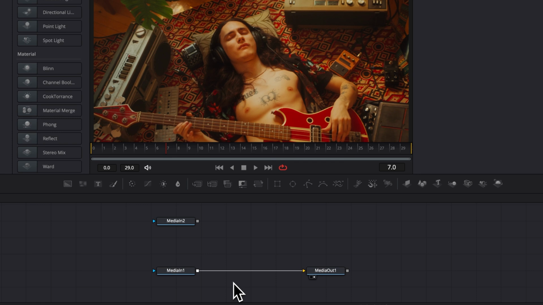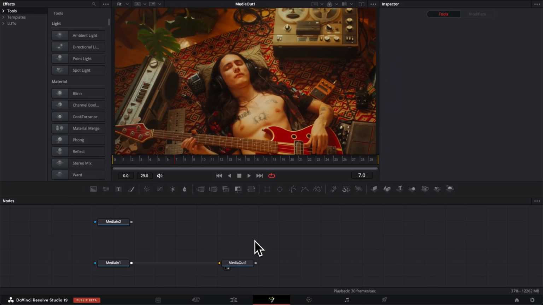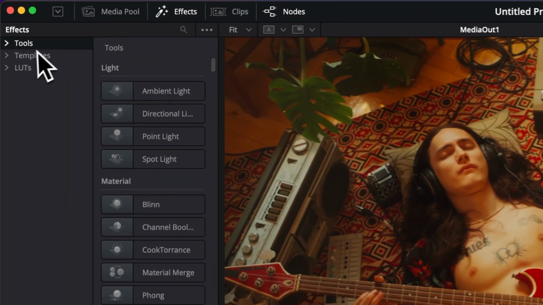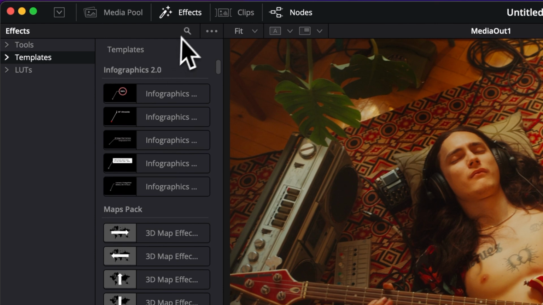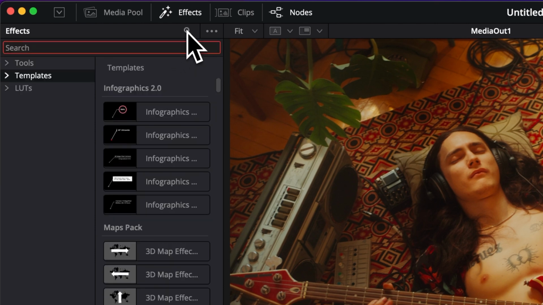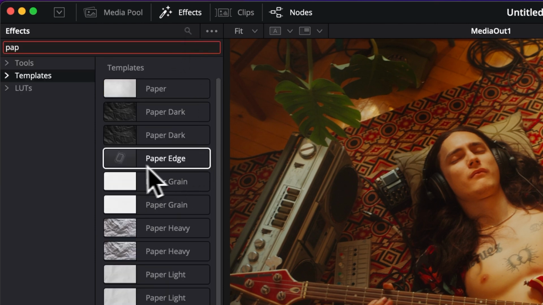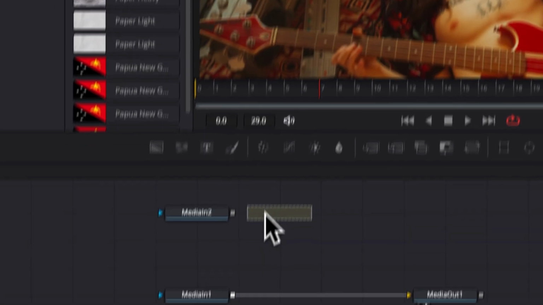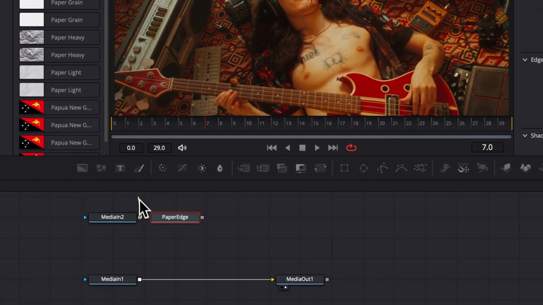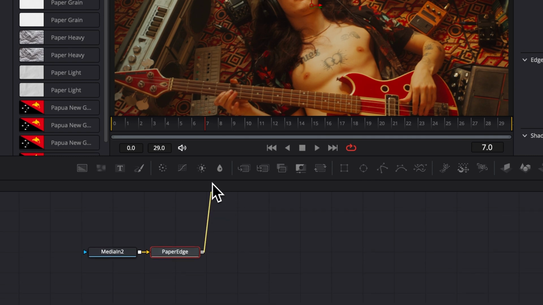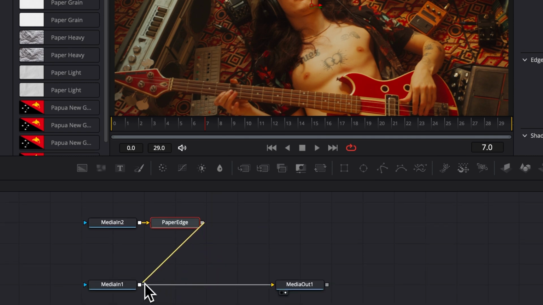So I'm gonna delete that right now. And the first thing that I'm gonna do is go over to Effect Template. And then here in the search bar, I'm gonna search for paper and I'm gonna drag the paper edge effect right here. I'm gonna then connect my media into that paper edge, and then I'm gonna connect the output of that to the media in one.